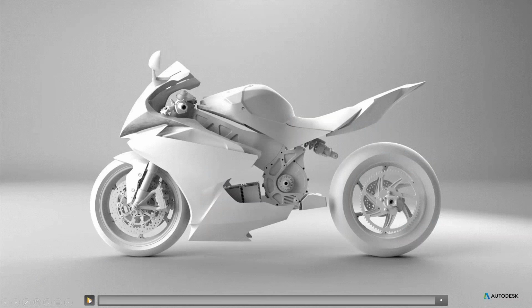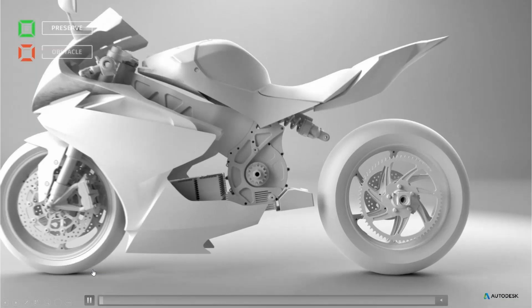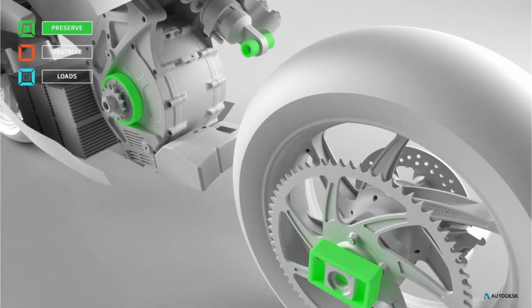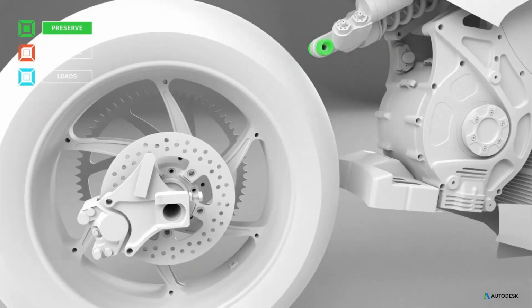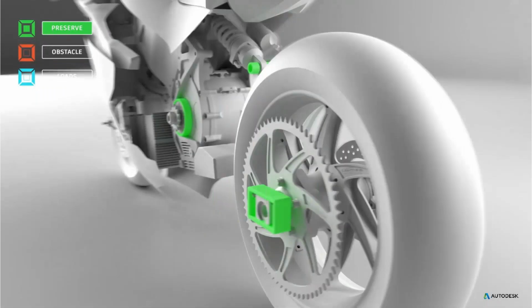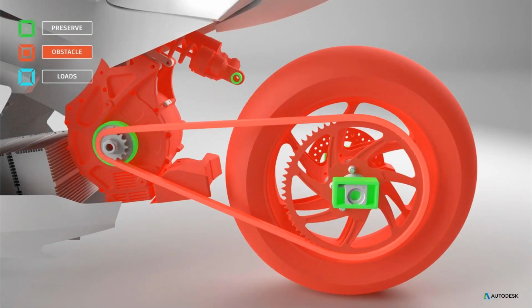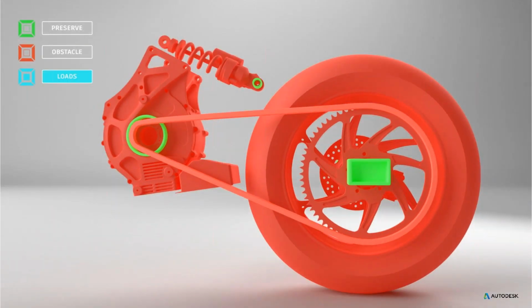So this is a marketing video, so this is not the real user interface that we are going to see in more detail later, but it shows a little bit the concept that I'm trying to explain now. So the green geometry is the preserved geometry, the key pins zone, what we need to have in the final outcomes. The red zone is where we cannot have material.